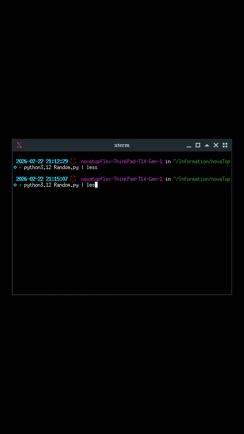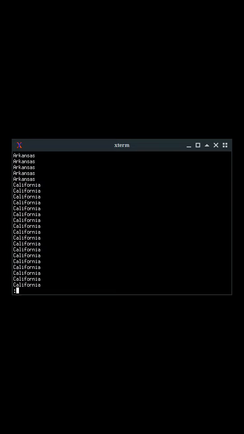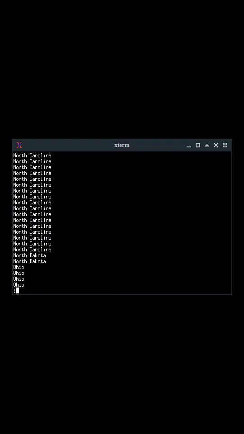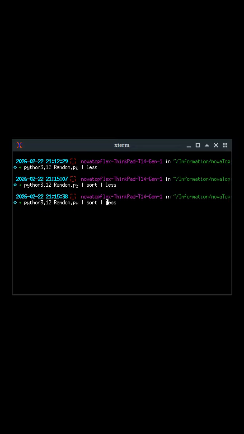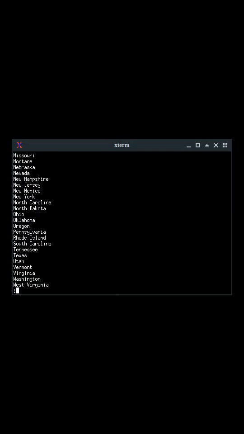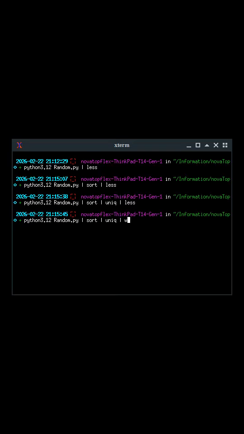Now, what about if I did the sort and less? If I do sort, this is another way that it shows up. Again, basically in the same frequency as the populations of each respective state. How about doing it with unique rather? This is an example, and finally, wc.